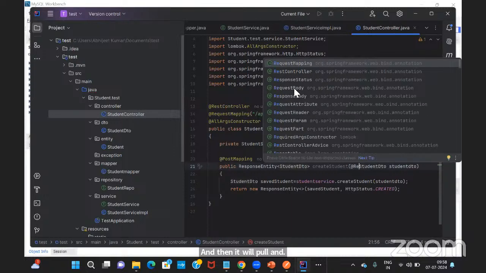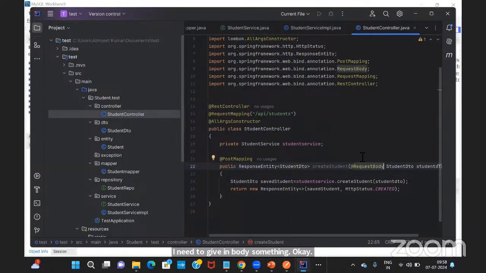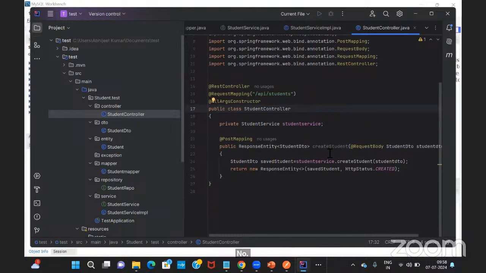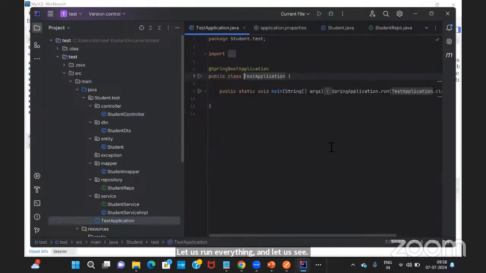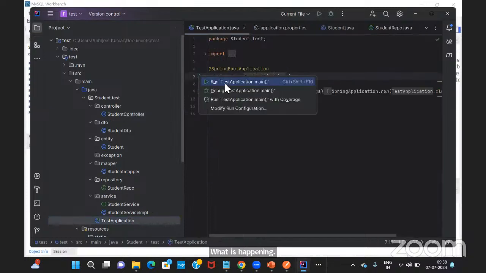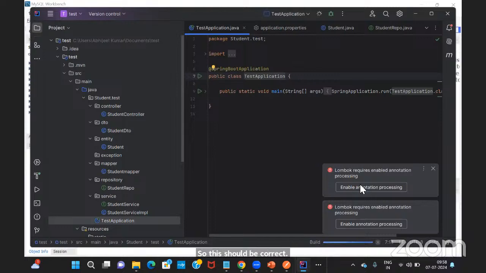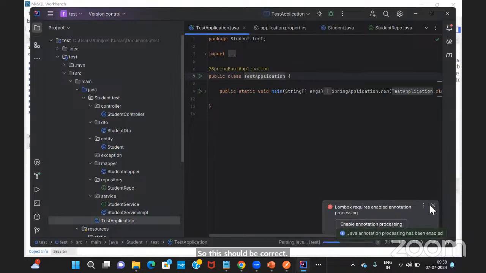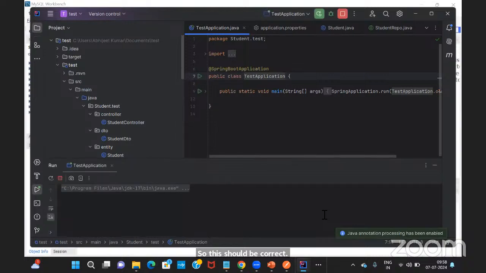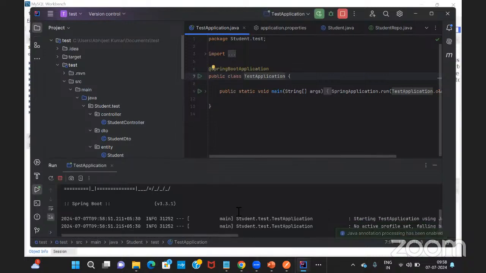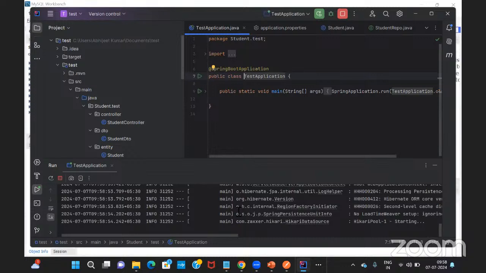In your Postman, when I show you, you will see that there is a body. So in the body, I need everything. That is where I give it. Now, let us run everything and let us see what is happening. So this should be correct.